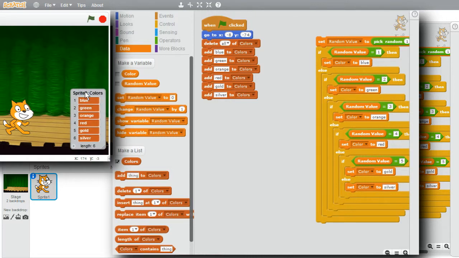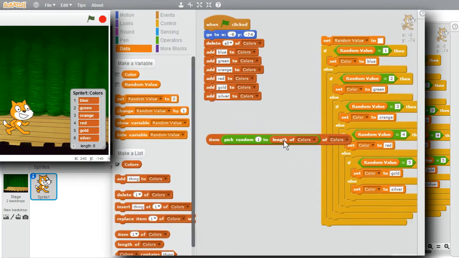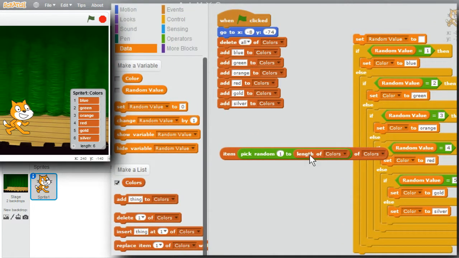To get an item from the list, I use item. To get a random item, I could use the pick random and have 6 be the length of the list. I'll get length of list, length of colors. If I click on this a few times, I get green, blue, green, gold, red, various colors.